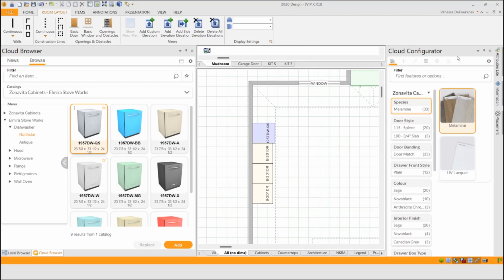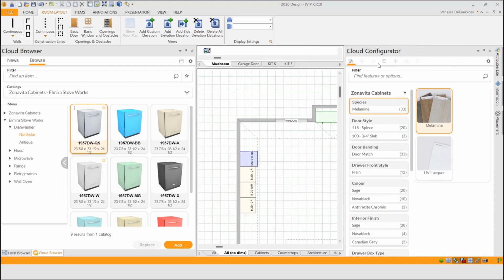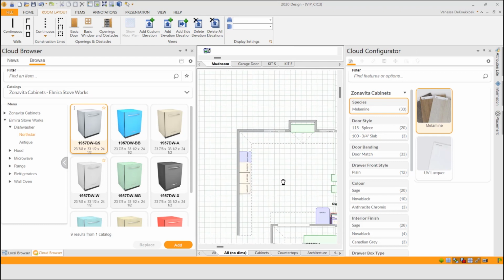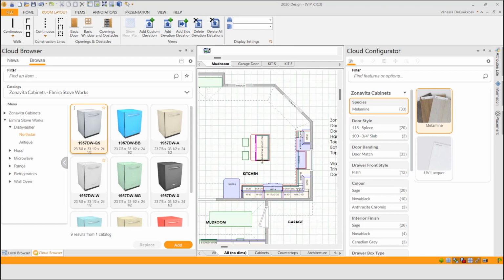Next we should take a look at the Cloud Configurator. This is the other area that we've made a lot of improvements to. Essentially, Cloud Configurator to me is almost like styles and pricing marries your attributes window. All of the changes or specifications that I want to make to my design, I should be able to clarify those details right here.